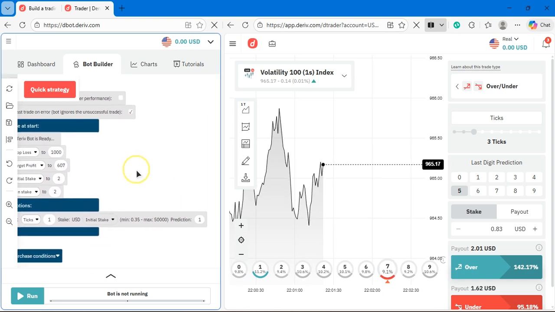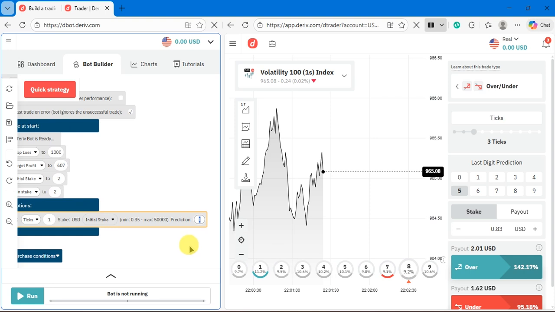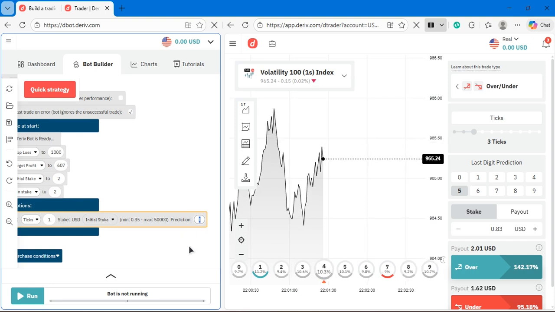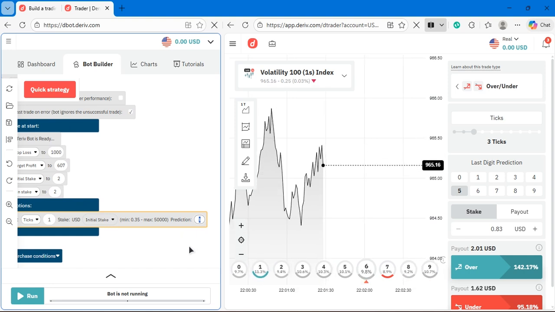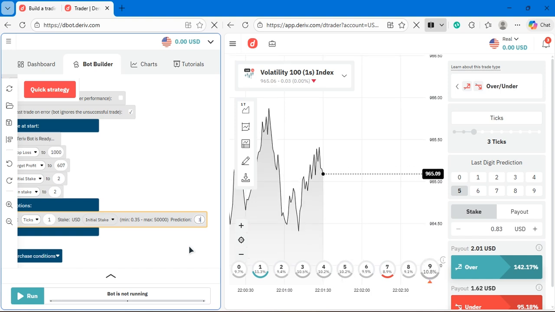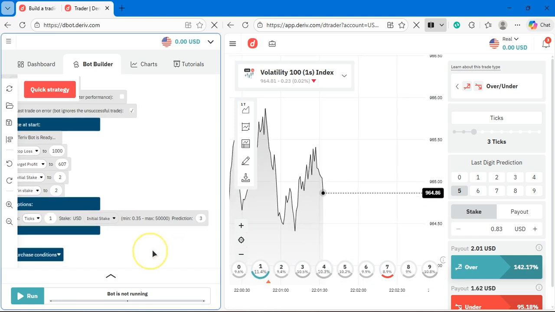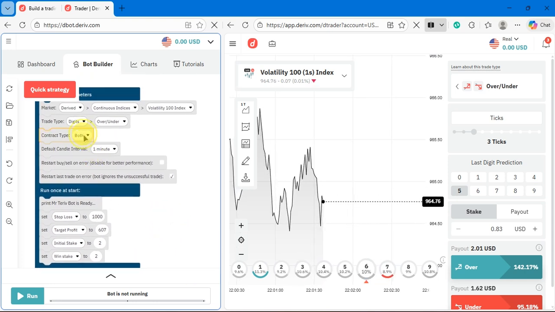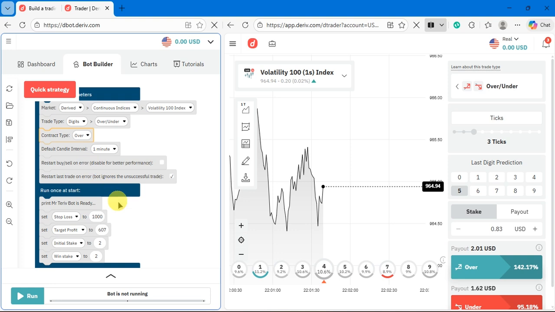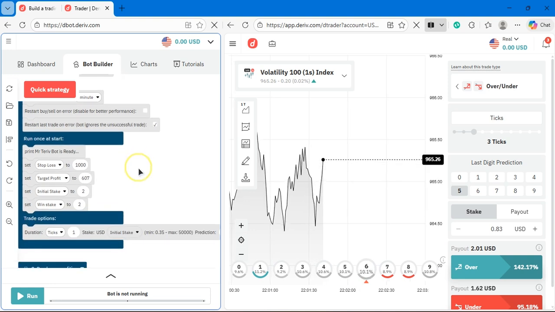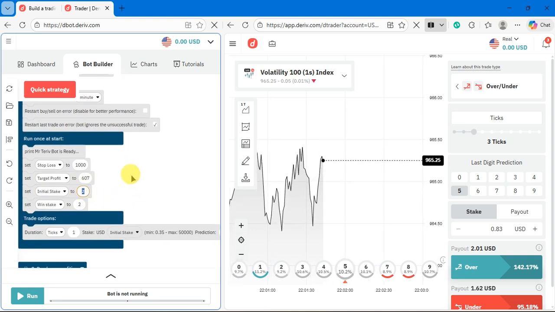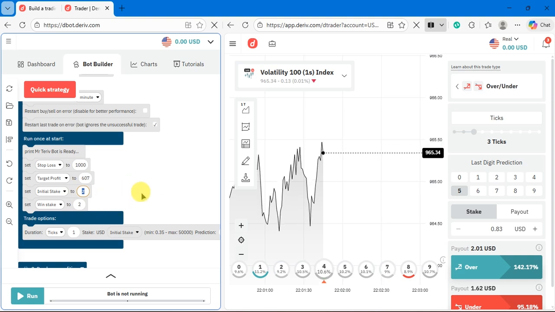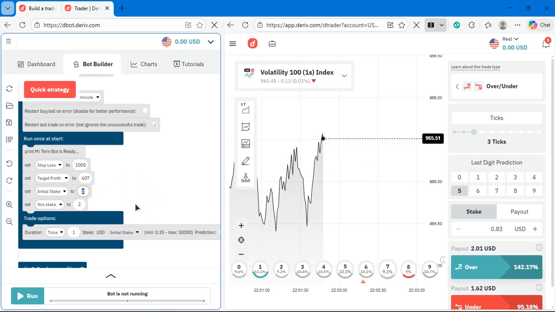So on this board, here is where you set the number that you are predicting. And since we said that we'll be trading over 3, then the digit is 3 there, and then we'll proceed to choose the contract type to over 3. So that is the setting that you need to change, and the stake that you are willing to enter here. So make sure that you enter the money that you are willing to lose.